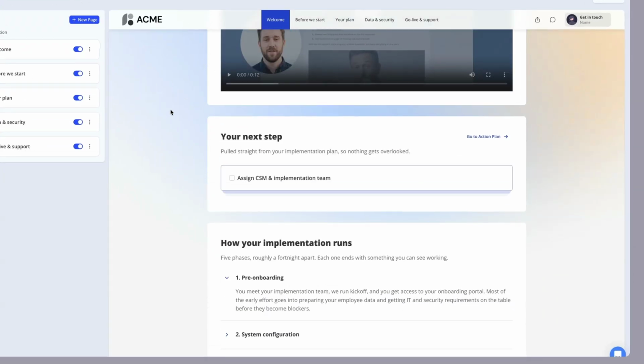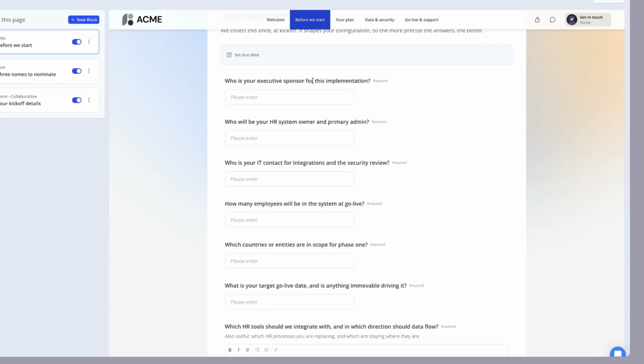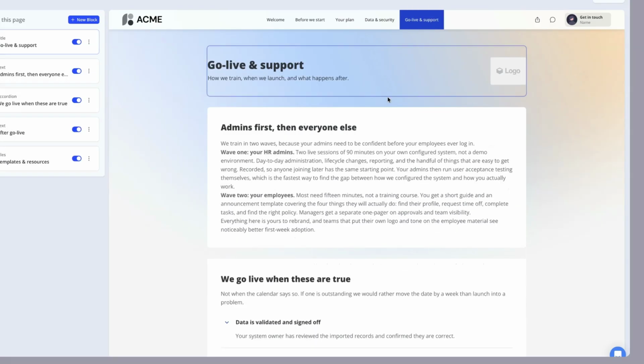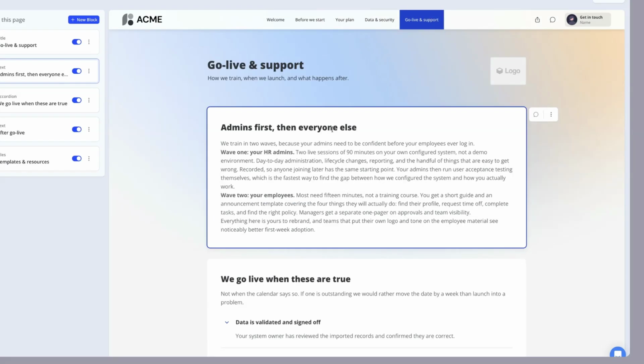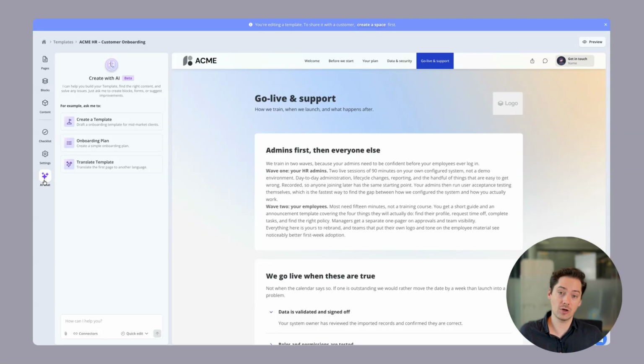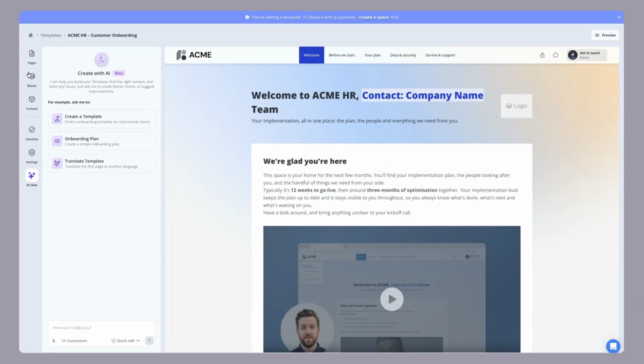And let's just check. So it has the next step. It has a before we start with a form. Then we have the plan, data security, go live support. It's quite wordy, so I might want to do some adjustments here, and I could now go into our AI assistant to do that, or I could actually just go back to Claude and ask it to do some changes. It will be able to do that. And by the way, you can also do that with the Chrome extension from Claude, so you can have it basically side by side.